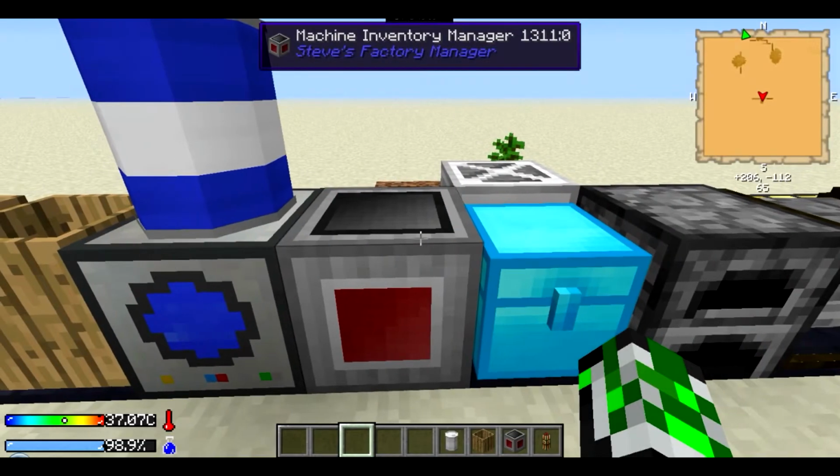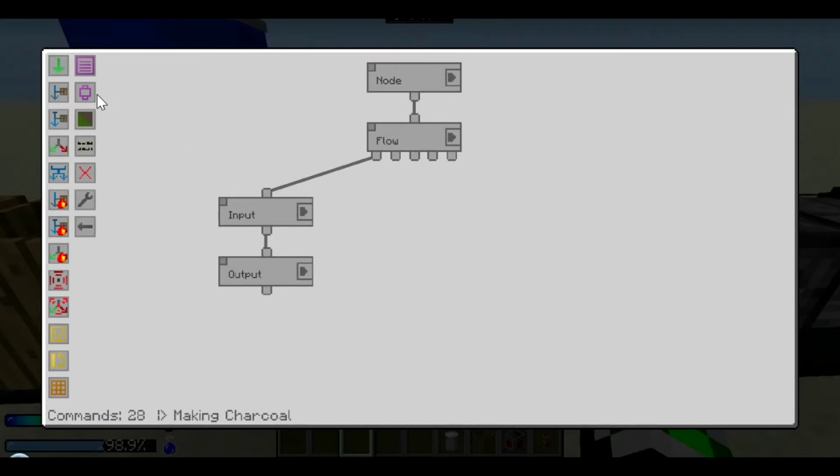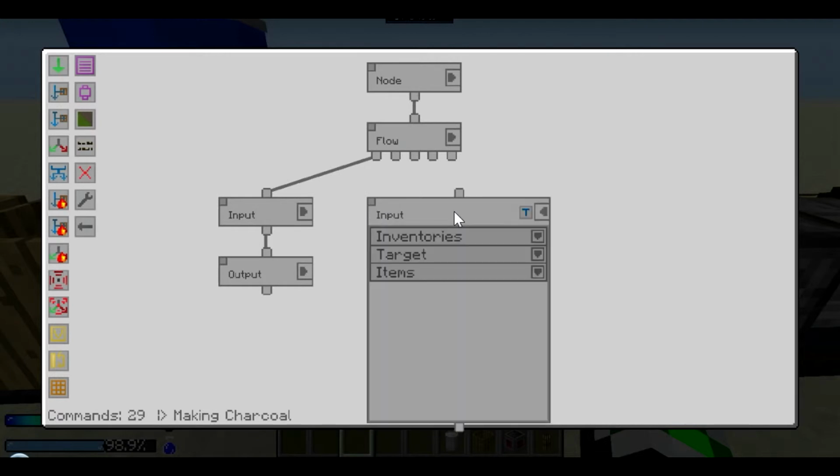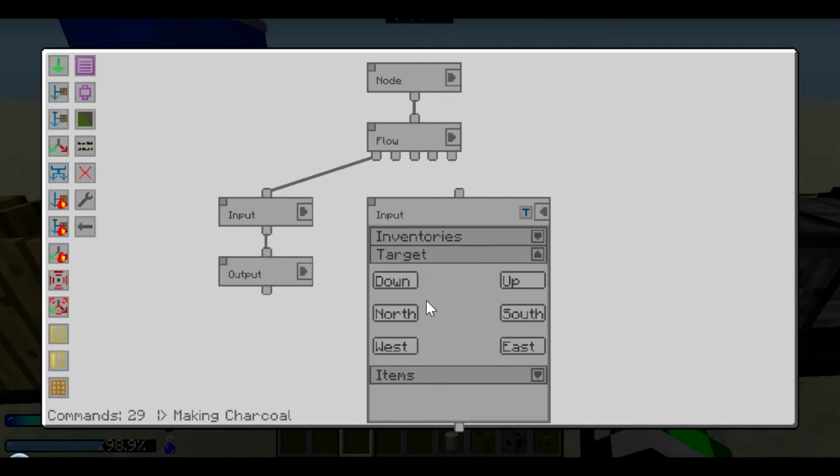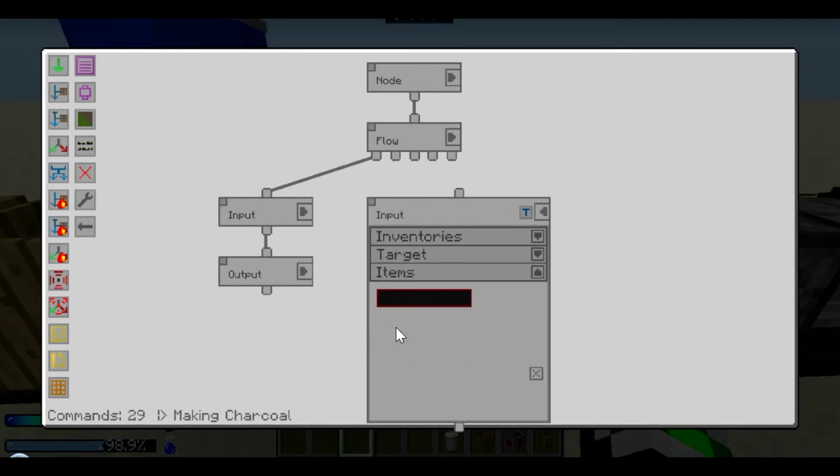Next, what we're going to want to do is we're going to want to set another input. And this one's going to be for getting the charcoal into the furnace. So what we're going to do is we're going to select the variable for charcoal, target the downside of it, and we're going to whitelist charcoal.